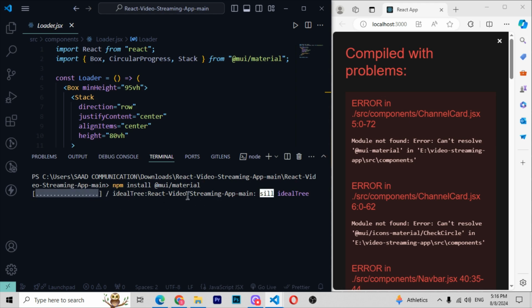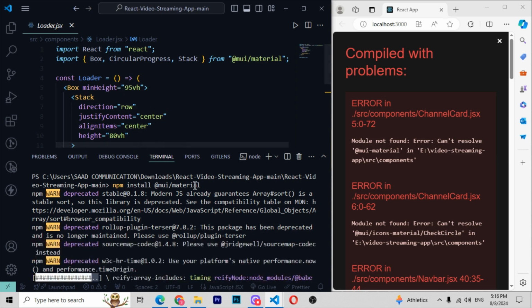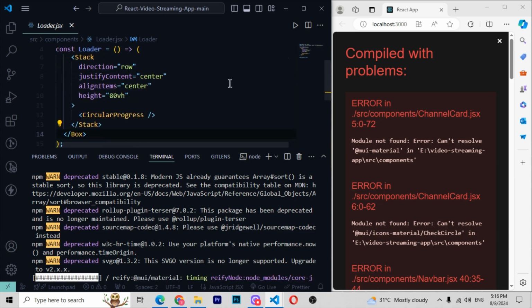And after this library is installed, you have to run your project again, means run this video streaming application again. And I think if you run it again, it will work, and if it does not work, you have to install React Router DOM and MUI material, plus you also have to install the MUI material icons, so you can get the icons as well. Because sometimes it happens that when we download MUI material and we don't have the icons, we get an error because of that as well. But if you have installed MUI material, then you will not get any error for sure.